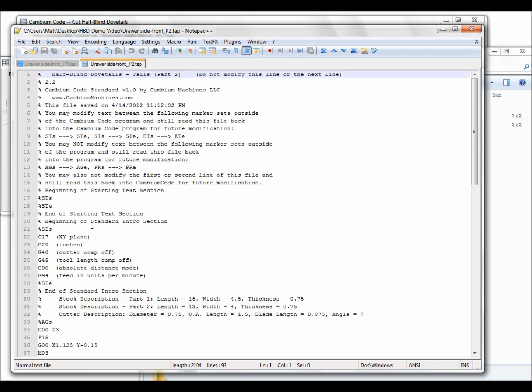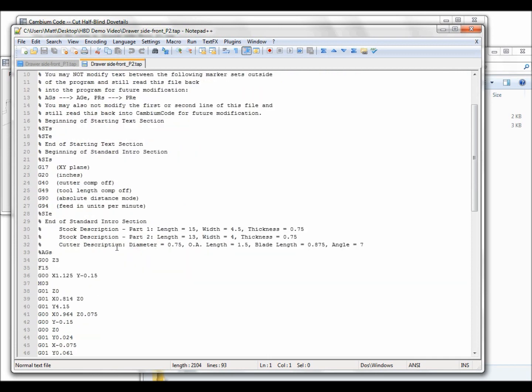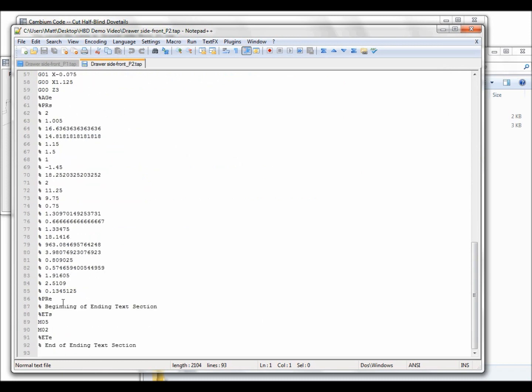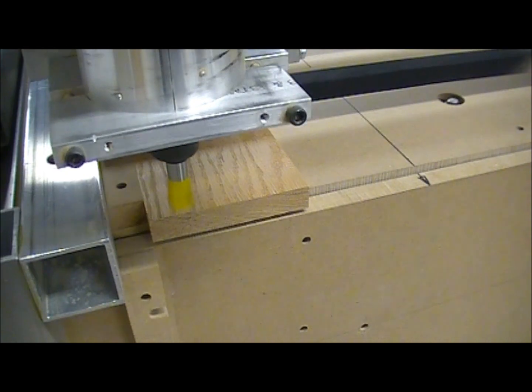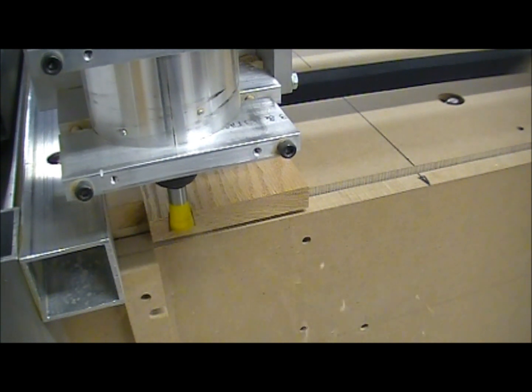The text that we entered into the standard introduction box is here at the beginning of the program. Some comments give you a brief description of the file. Here's the G-code. Here's the parameters that we'll go into later. At this point, we've made the G-code files necessary to join the drawer front and the drawer sides.